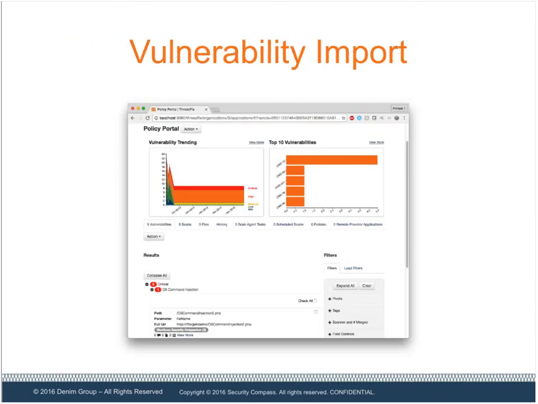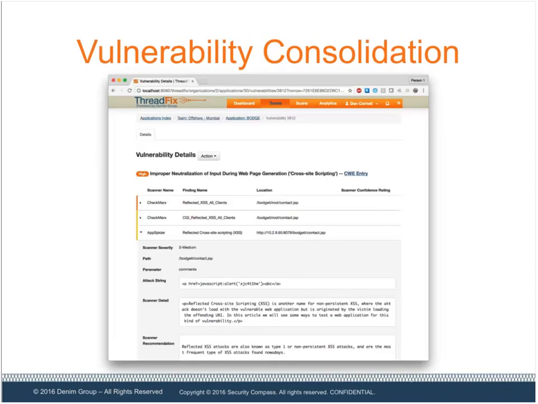You can also import vulnerabilities, so if you're doing static testing with Fortify or Checkmarx, dynamic testing with WebInspect and AppScan, or manual testing, you can load all of these vulnerabilities into ThreadFix. The important thing that ThreadFix does is consolidate these vulnerabilities. It dedupes the vulnerabilities from these different data sources and gives you that single unified view.